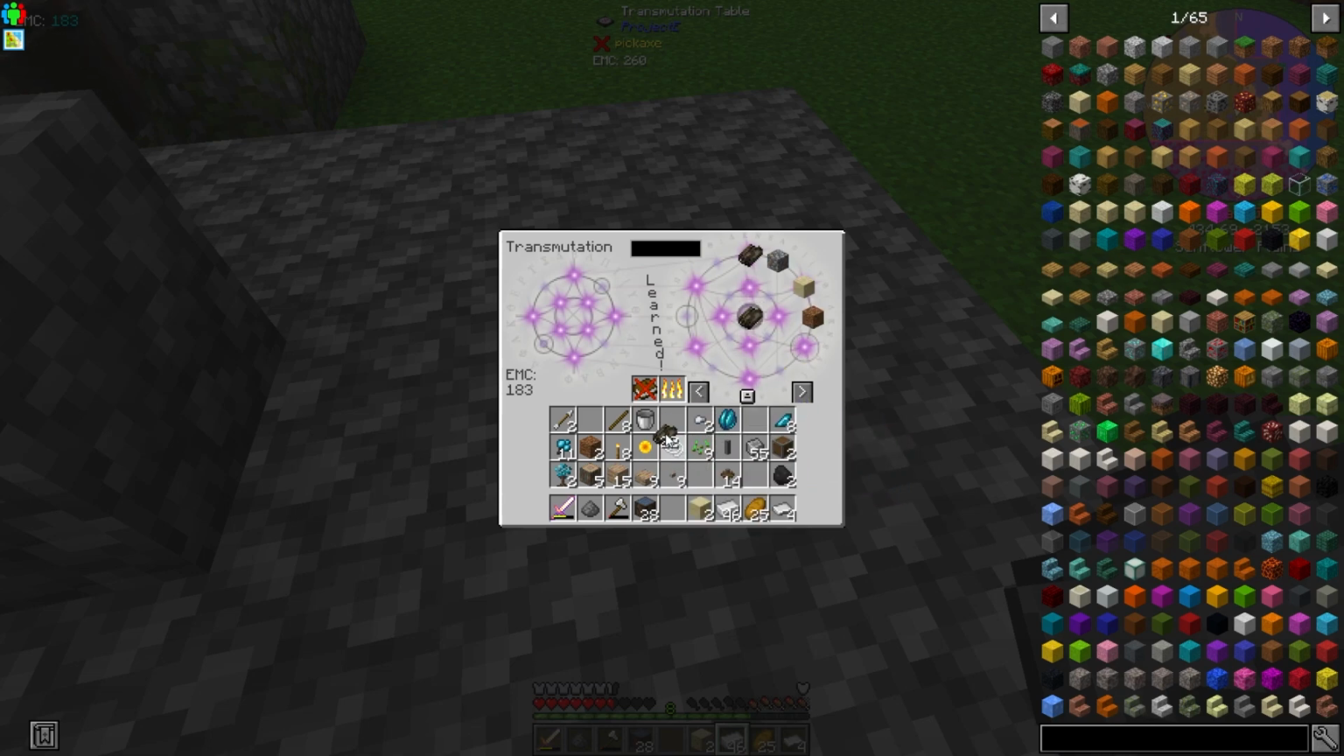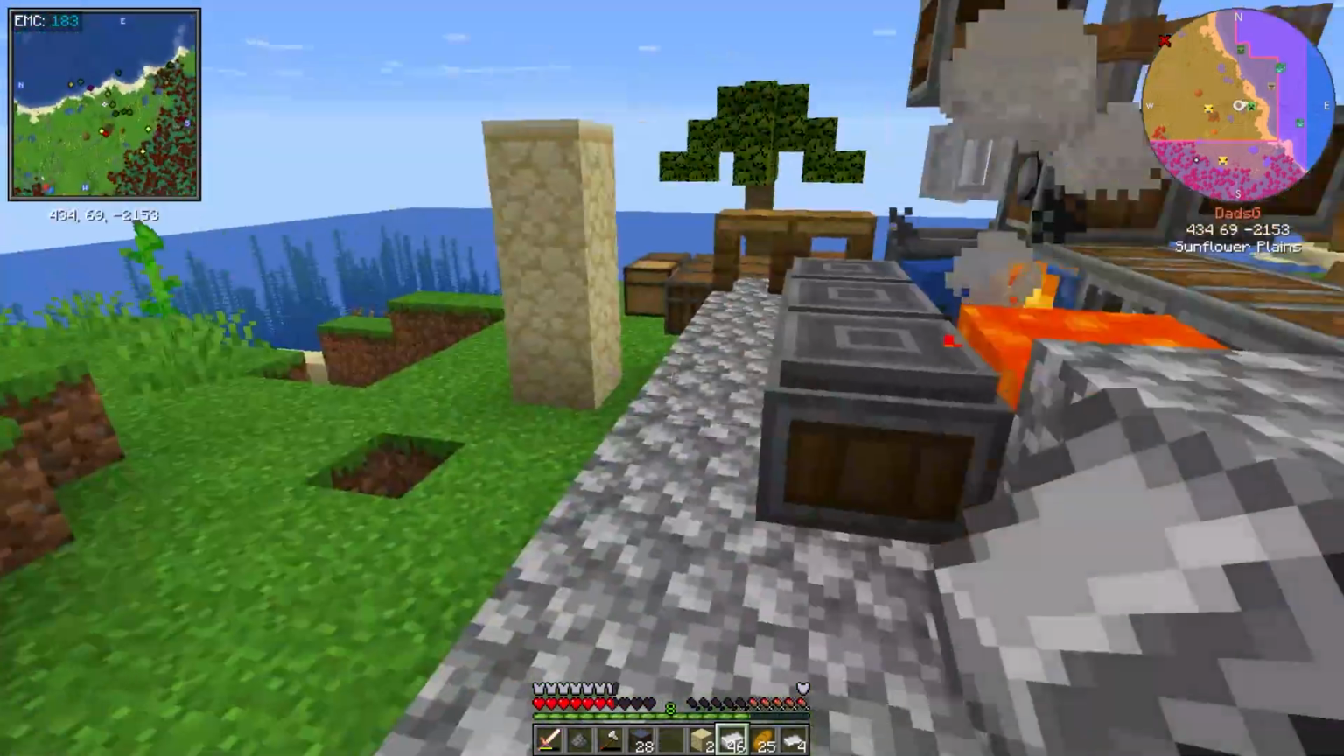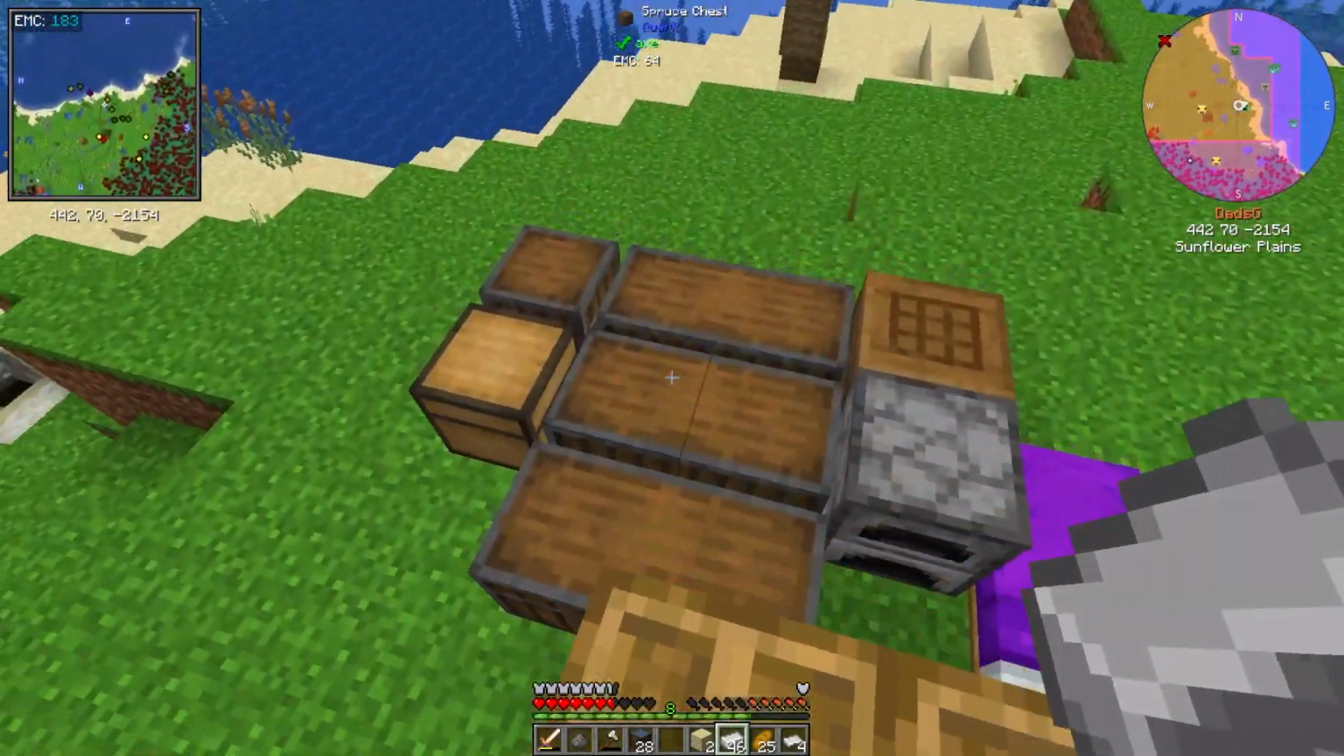I'm not going to waste time on the screen because I want to make sure that I can then pull these out. Oh, maybe I did learn it, but it was worth more EMC than I had available. Oh, and that's why the iron's not showing up either. Oh, okay. Yeah. I got you.